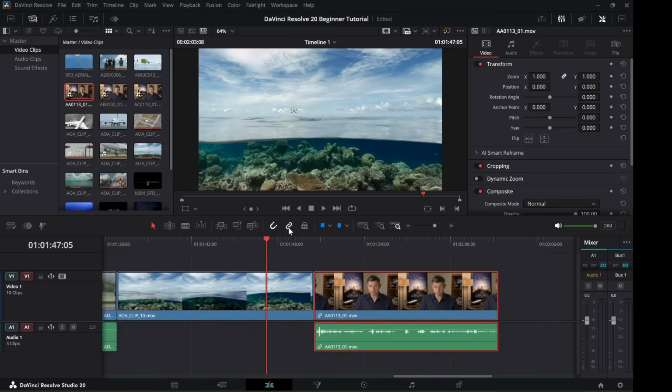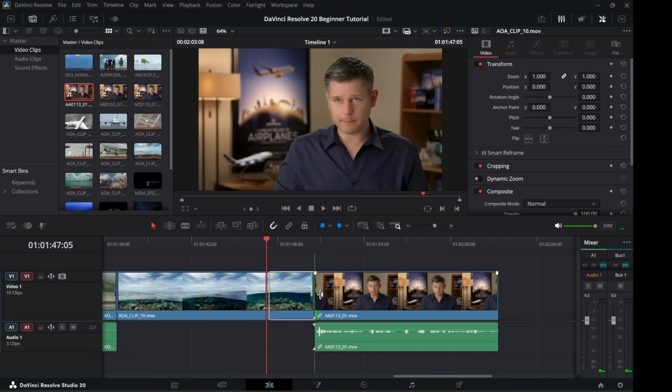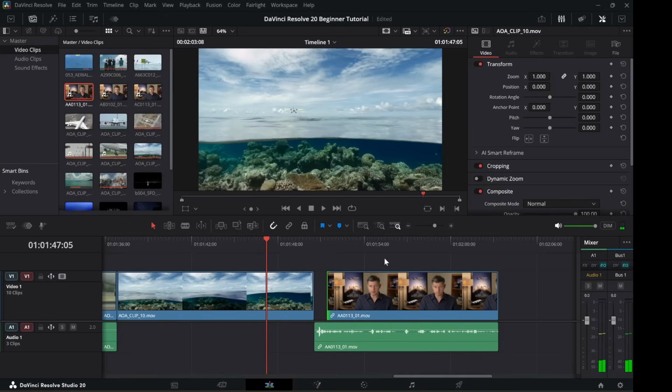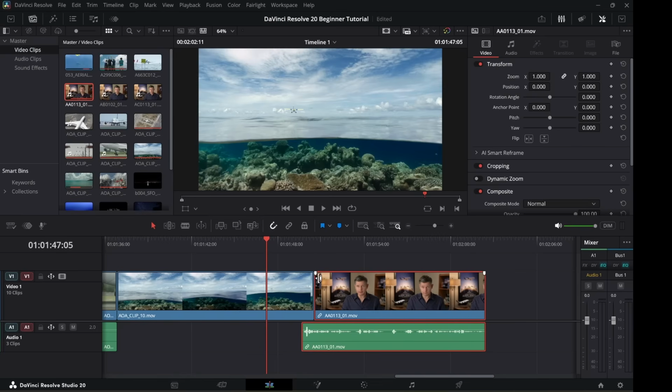I deactivate linked selection here, cut away a little bit at the beginning, maybe not too much, and then basically push this clip until I have this J cut. This is how you can visualize it. This is supposed to represent a J, so to speak.